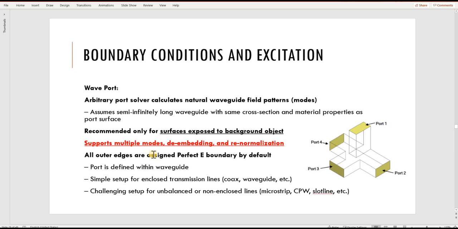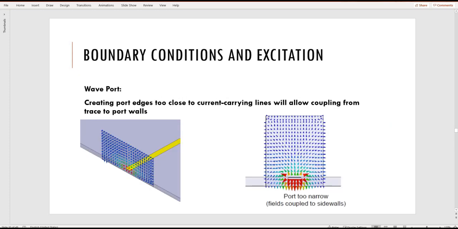With a wave port, the port is defined within a waveguide. It is a simple setup for enclosed transmission lines like coax, waveguide, etc. It is a challenging setup for unbalanced or non-closed lines like microstrip or CPW. Here you can see the wave port and how the energy goes through the transmission line.